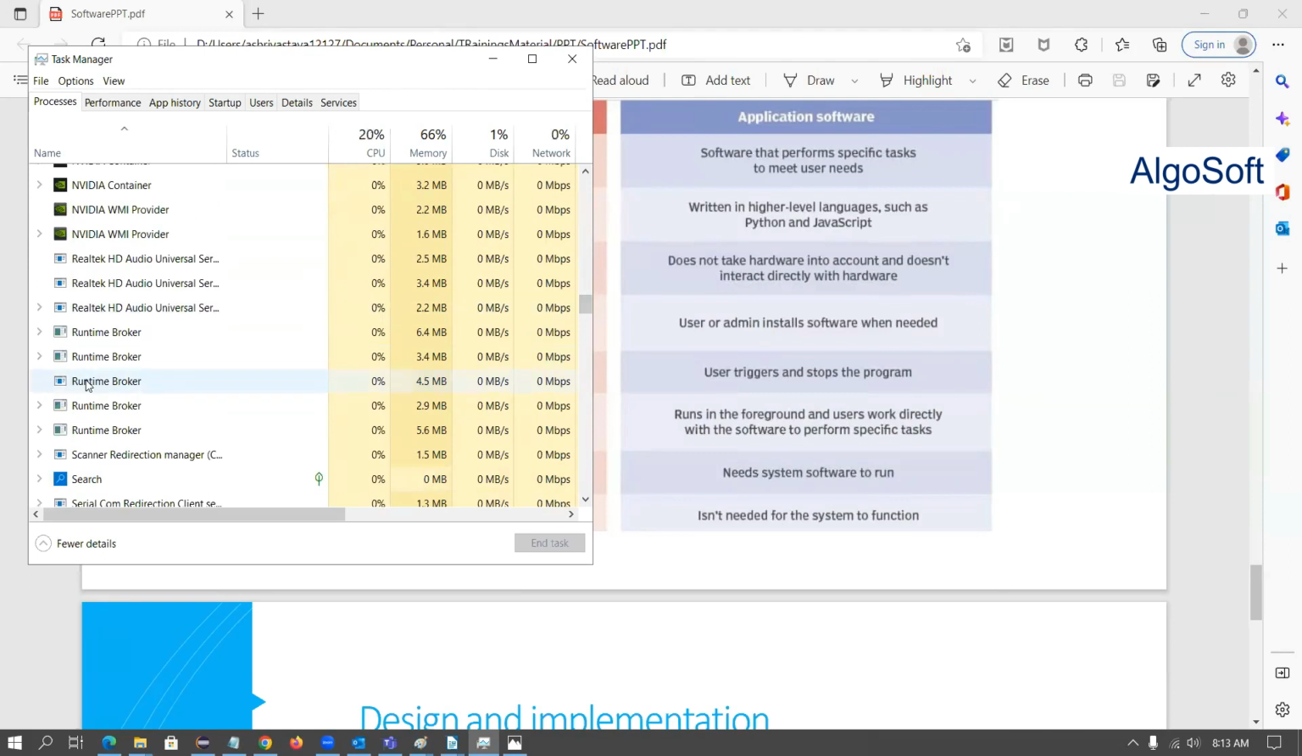This runtime broker, this runtime broker. These are examples of your system software. Now we have this Realtek HD Audio Universal. Basically, this is a program that enables audio in your system. So this is an example of your driver software.